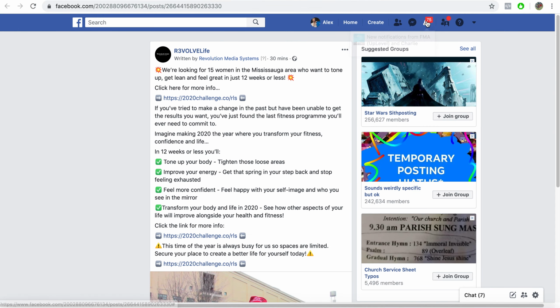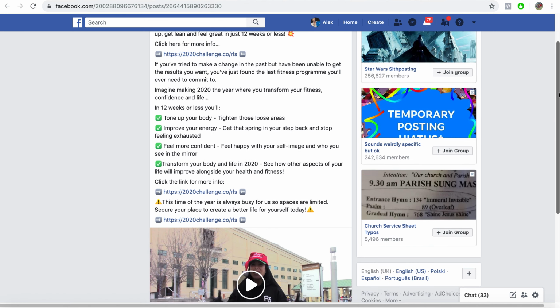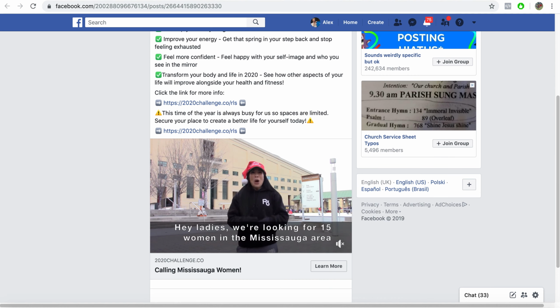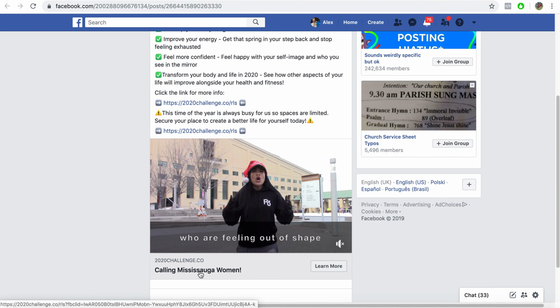Yeah, there we go. This is the copy that we have for you, which is great. We've got a few emojis at the top with your first call to action here. And scrolling down, we've got more copy with more emojis, just about what you offer them in that 12 weeks or less. And then finally, two more bits of copy with some great emojis. Really does well, always does well with all of our clients. And scrolling down, we've got your perfect video. And then finally, your last call to action here, which you can see, calling Mississauga Woman, which is great.